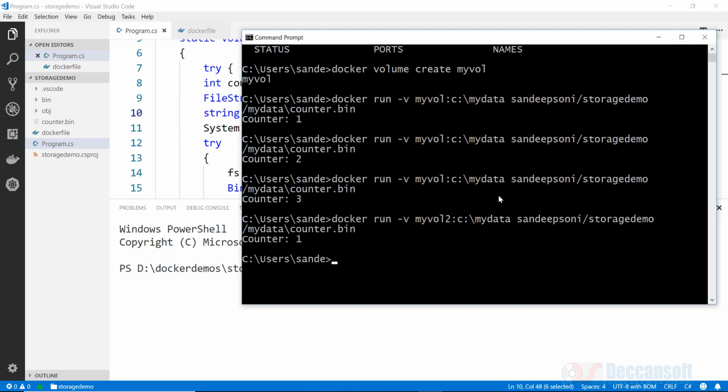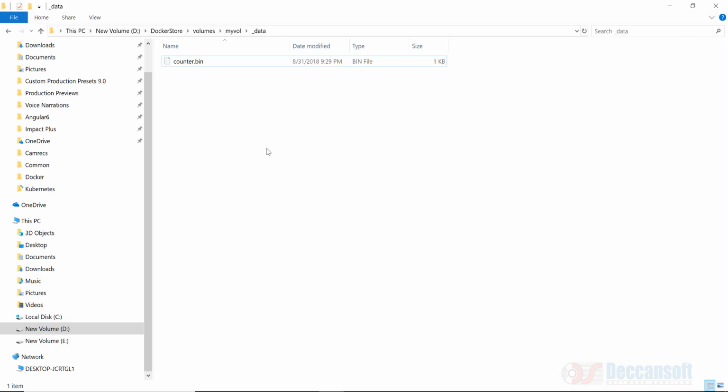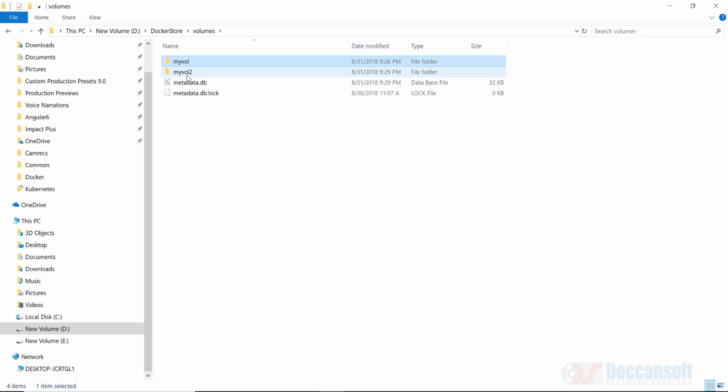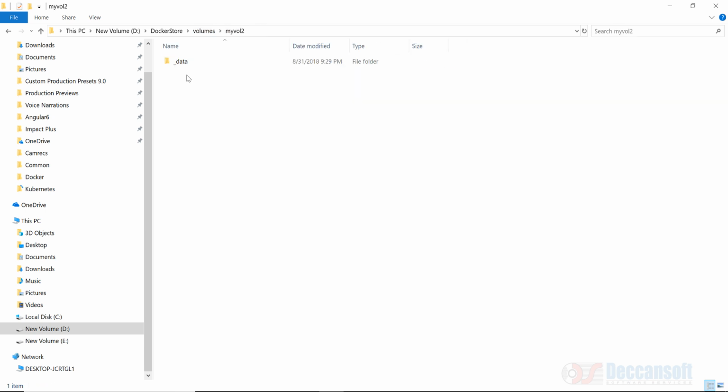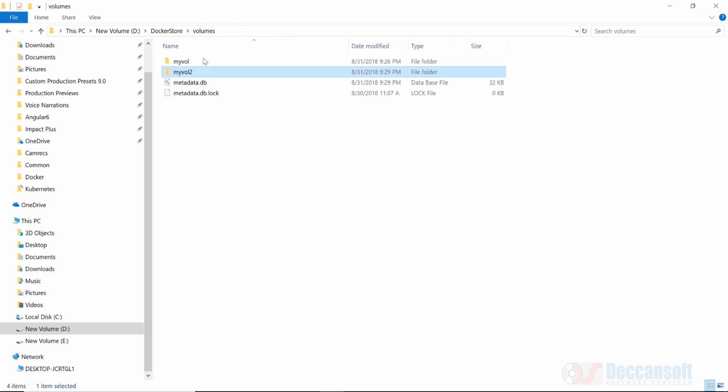And you see here this time we got 1. So earlier in bind mounts we have seen that if there was no volume, it was giving an error, but here it has executed and a new volume got created automatically. So here under volumes now we have my volume 2. So my volume 2 is different by itself, and my vol is different by itself.